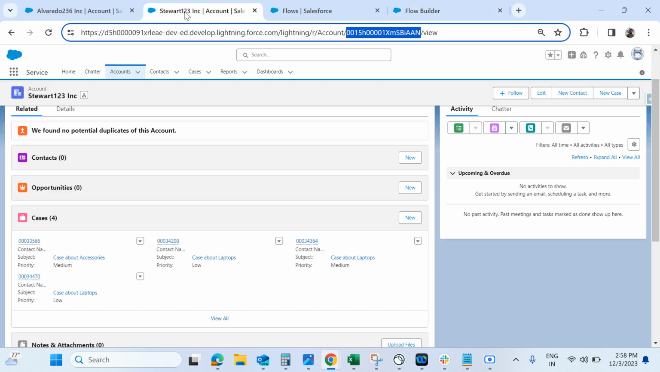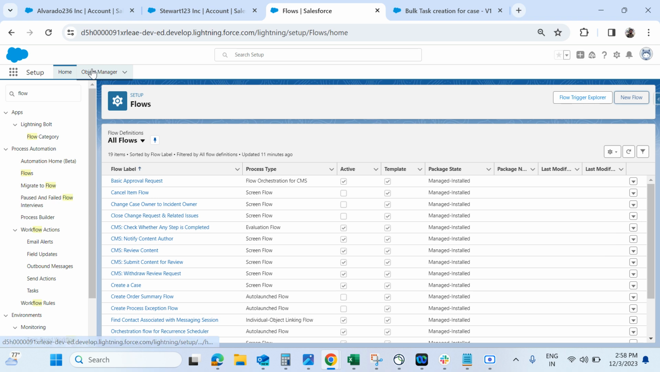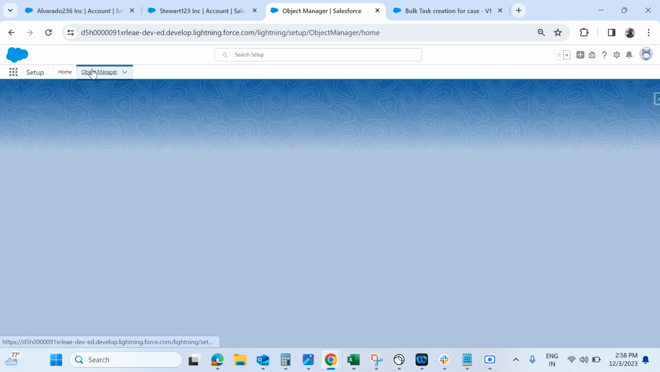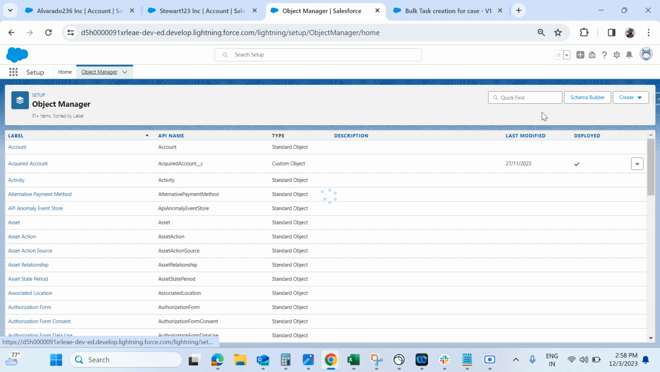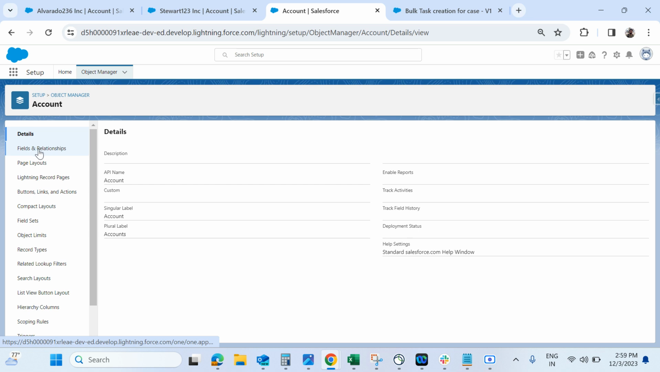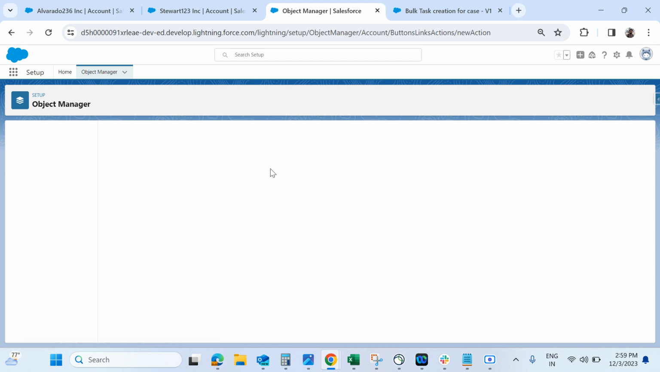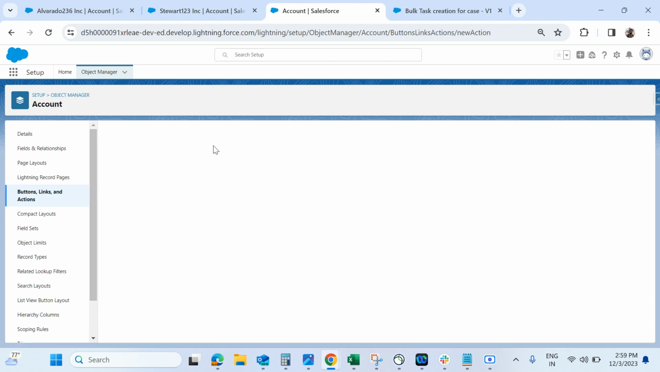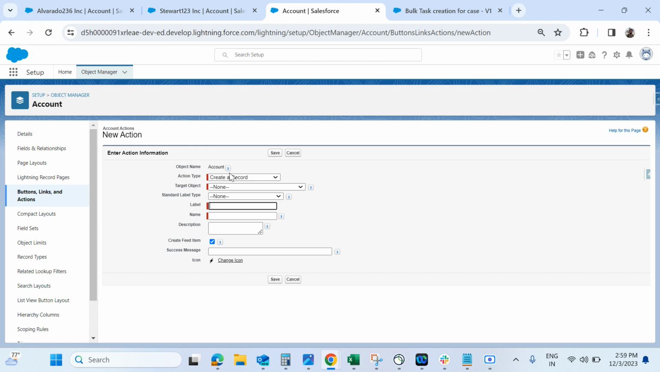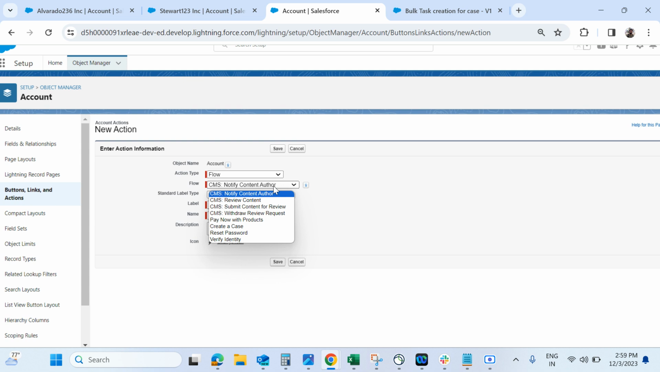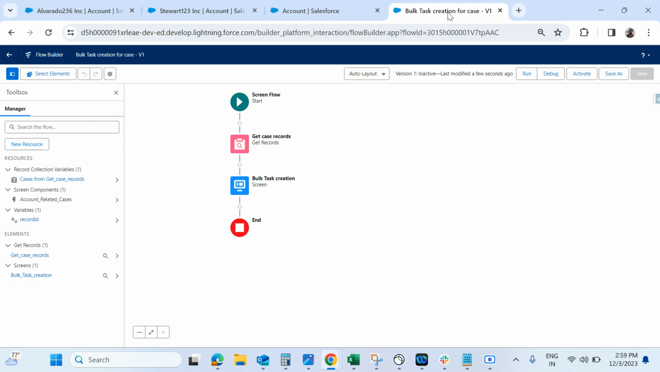Now I'm just jumping onto the account object, because we have to create a quick action. So I'll go for account and then buttons and links. See the quick action. Select the flow here. The flow name will not be visible, because we haven't activated the flow.